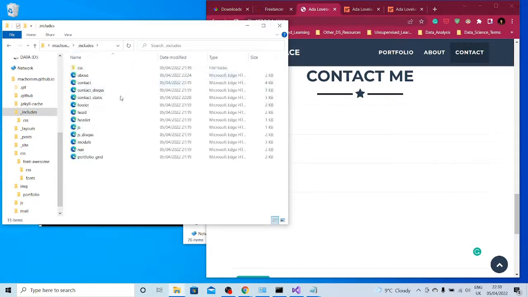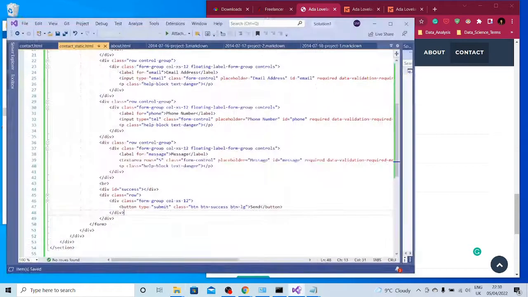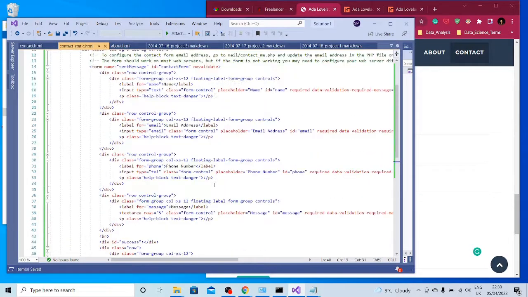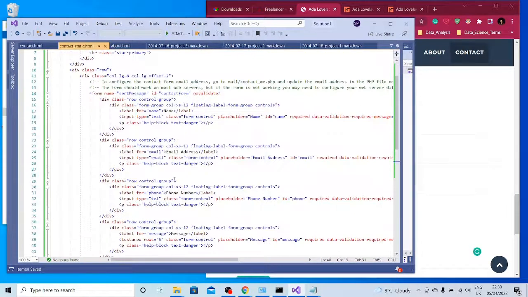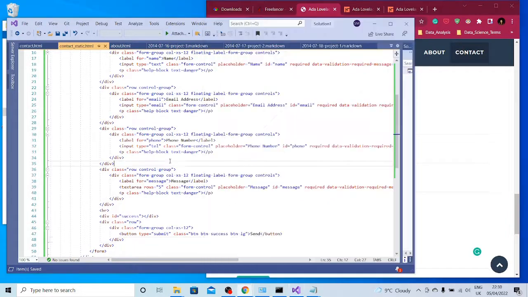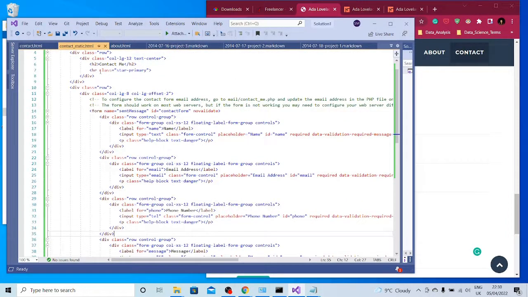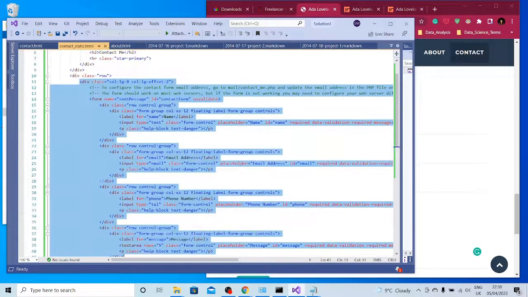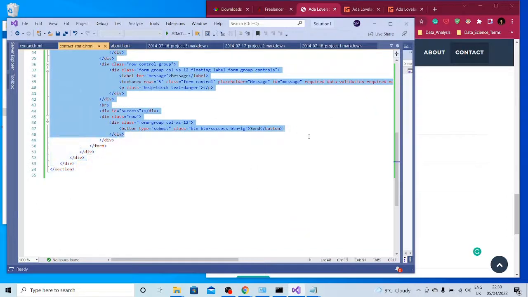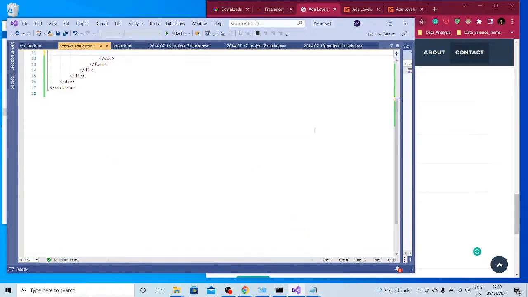So I'm again going to go to my includes folder, and what I want to do is edit the contact static file. I have it open here. As you can see, all this code corresponds to this, so I'm just going to simply get rid of it. This is Contact Me, so I want to leave it here. Also here you can see there's a small instruction on how to use this Form Free service if you'd like to. So yeah, I'm just going to get rid of this.